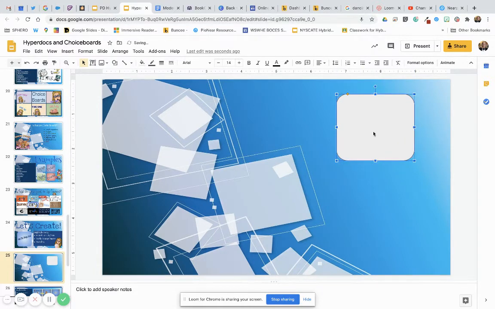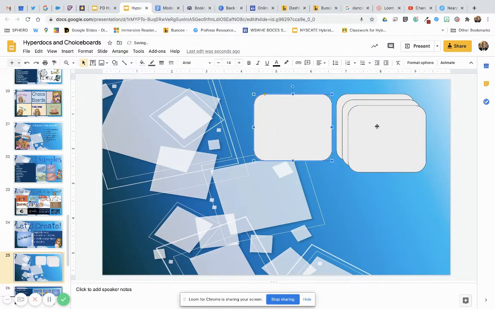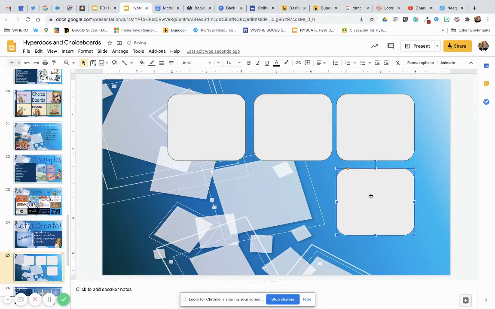And then I'll hit Control D to duplicate to make 4 or 6 or however many different boxes you want for your activities that you're doing with your students. And then from there, we're going to design them. So let me grab 2 more.